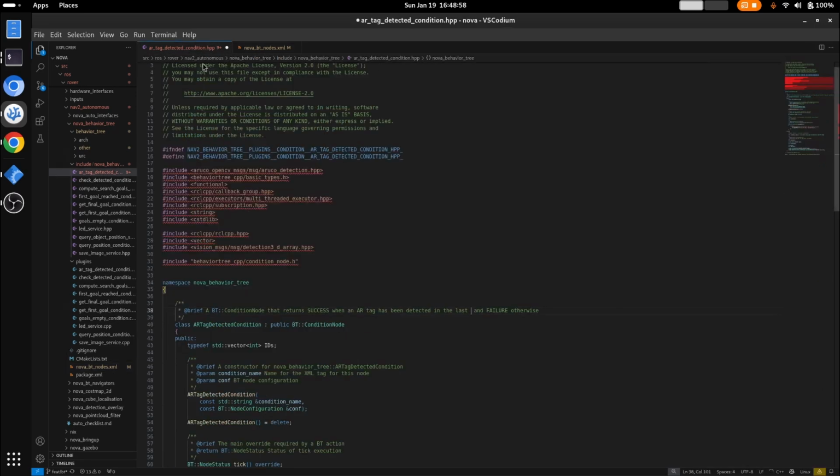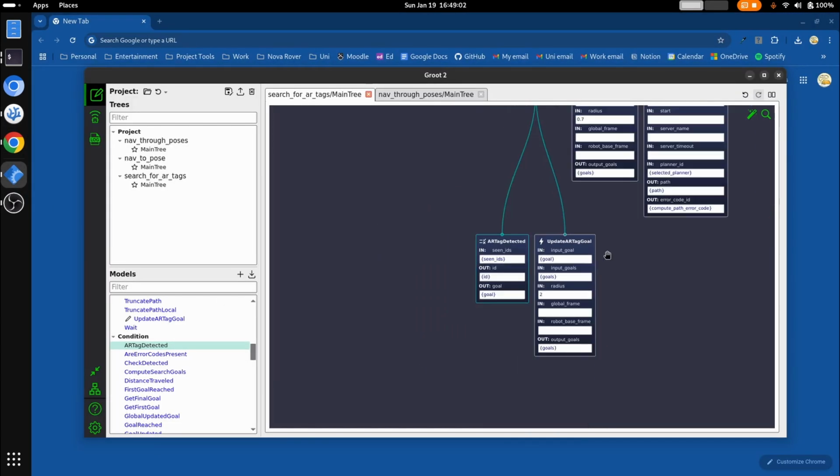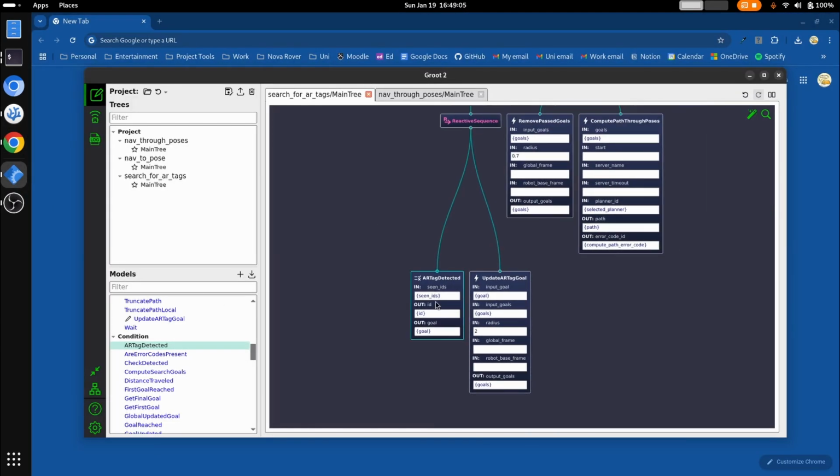Wait, do we need this? How does this work? What have I designed here? So it sees an AR tag, and when it sees it for the first time, and there isn't a goal that's close to it, there isn't, what's the word I'm looking for here?